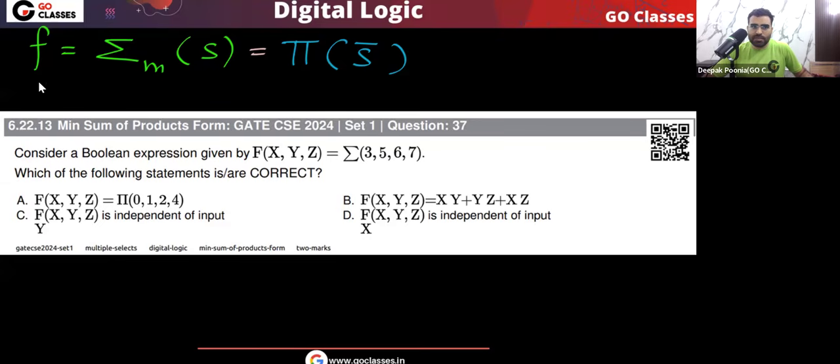Okay, so very simple. This is how we can write the product of maxterm expression for any function f if sum of minterms expression is given to you. Similarly, if product of maxterm expression is given to you, then we can easily write sum of minterm expression. So this is the simple idea, that you just exchange this sigma with pi or pi with sigma, and you just complement this list. Okay, here this is the minterm list, this is the maxterm list. Very simple. Okay, so let's see this option A.